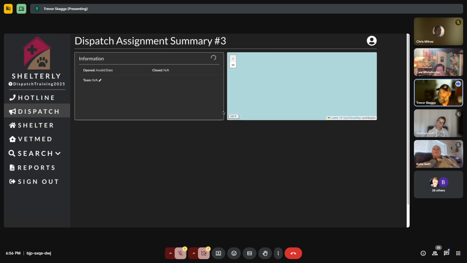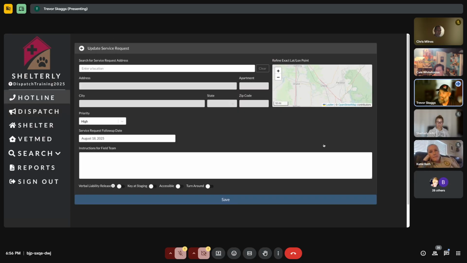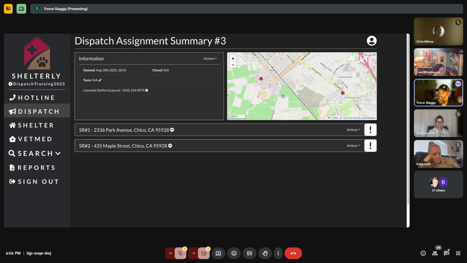But if I go back and do update service request, you can see this is that more traditional service request field form, which has its own look and feel. So we kind of wanted to keep those separate because we don't want to make debriefing super burdensome. So we just pulled out the important fields.